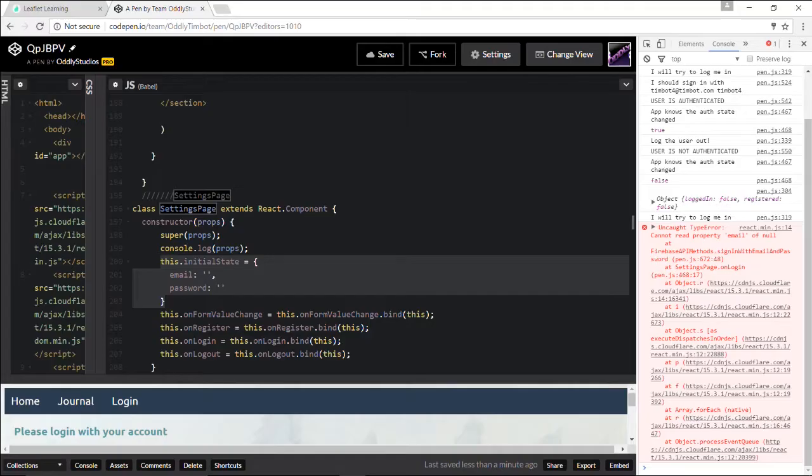Now, when we leave and we come back to this component, the hash router causes that component to be kicked out of memory. And when we come back again, the life cycle starts again. So in other words, the constructor happens again, and the email and the password get reset by this call to the set state. So what we have to do is make sure that the state is cleaned up at the time that we log out.